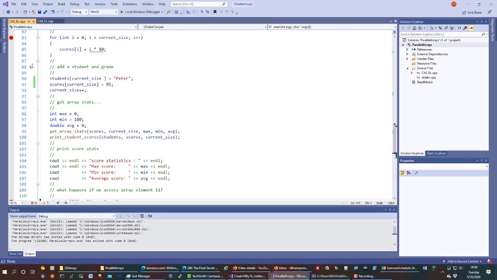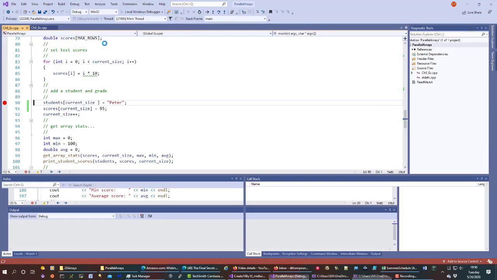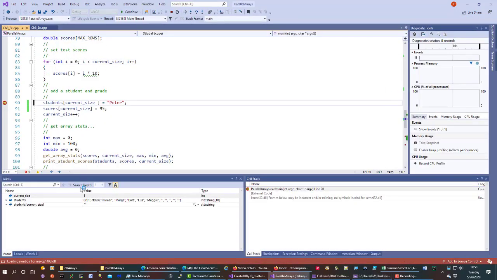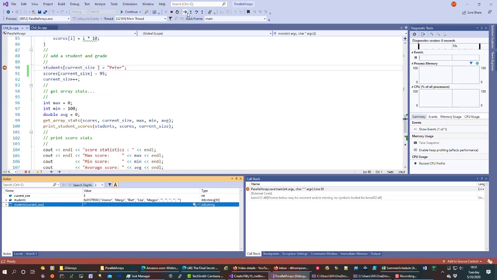I want to change this breakpoint. Let's set the breakpoint here, so our arrays are initialized. So we run. Now we're here. Here's my students array. You look at it. 0, 1, 2, 3, 4 has data: Homer, Marge, Bart, Lisa, Maggie. Our current size is 5, which points to the next free location. I will step over.